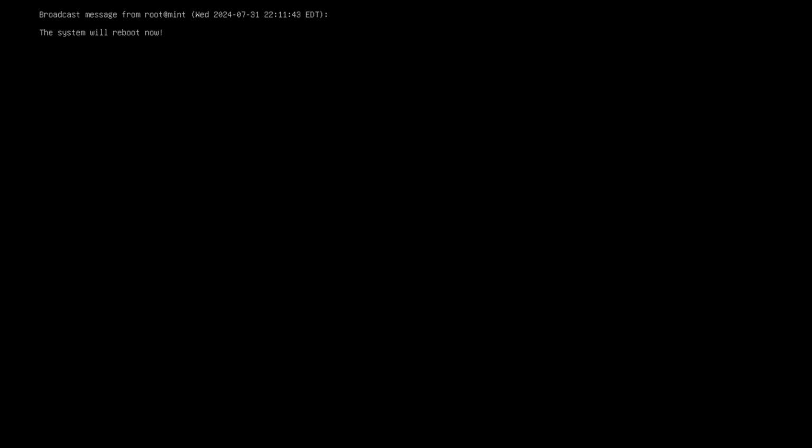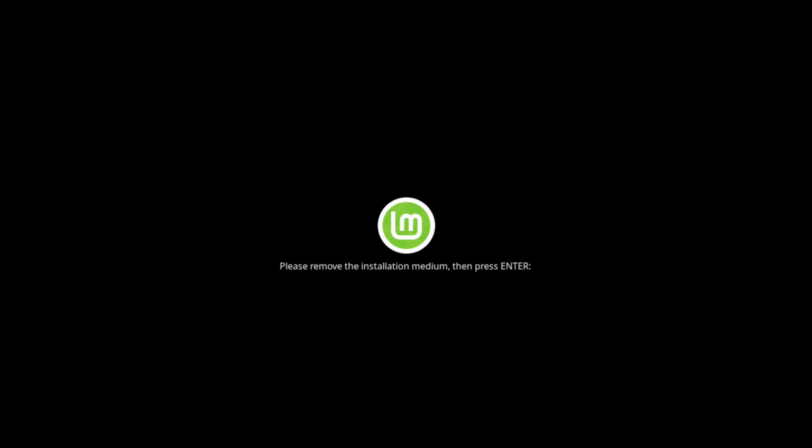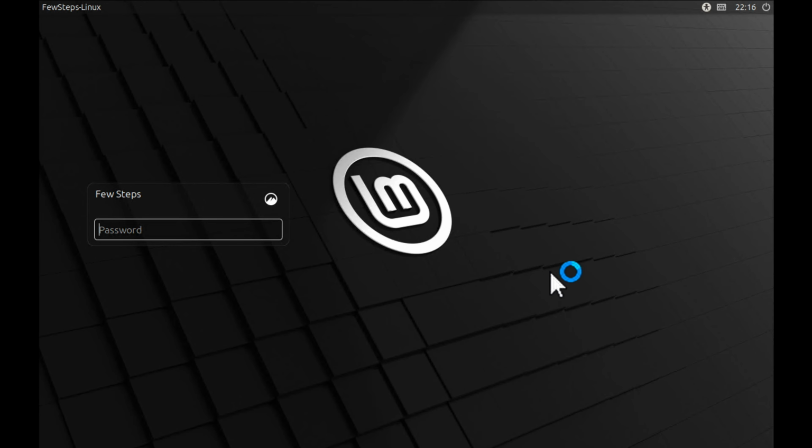Don't forget to remove the flash drive. If you don't remove it, then it will start the installation from the beginning. I already removed my flash drive, and it is rebooting. Here it is showing, please remove the installation medium and then press enter. I already removed it, and I'm going to hit the enter key to reboot the system.